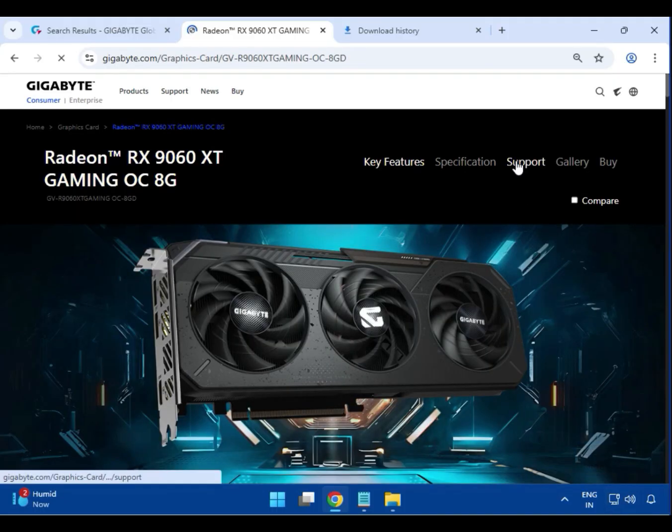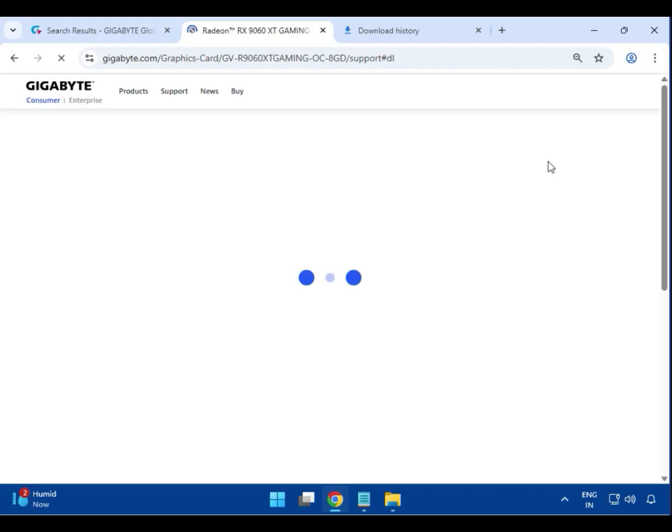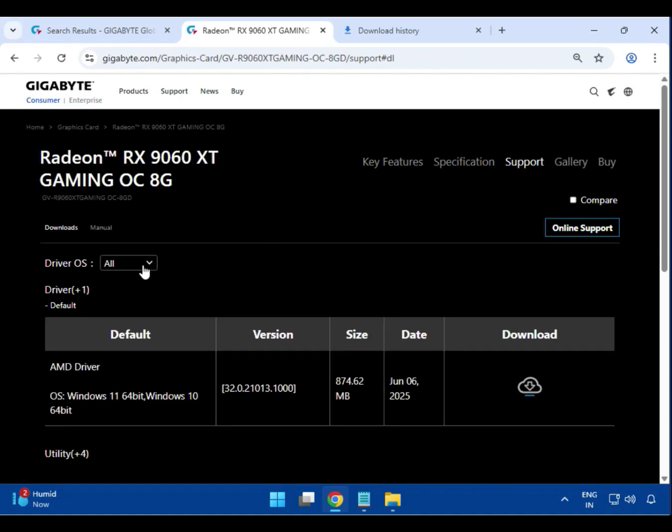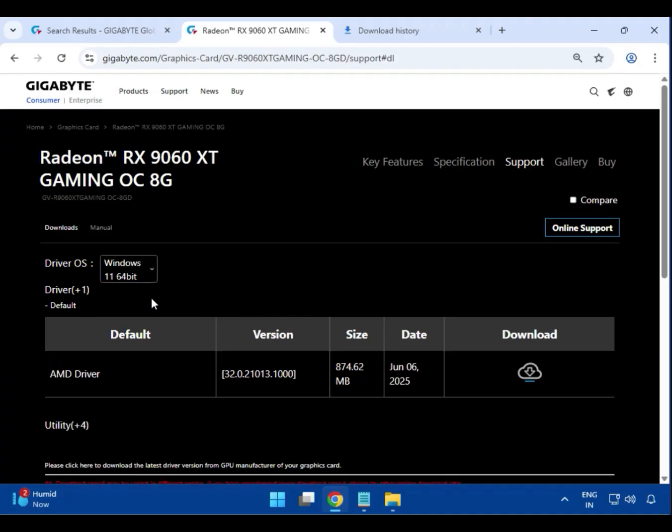And then click on Support. Select your operating system, Windows 10 and 11. Both operating systems have the same installation process. Here is the driver, this is the version, this is the size, and this is the date. Click to download.